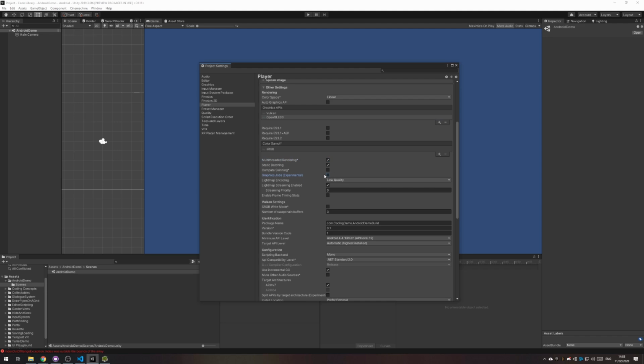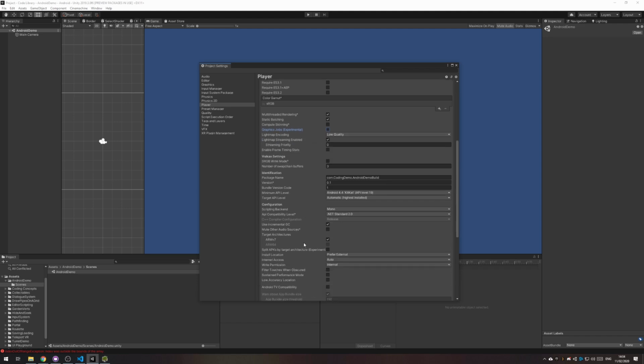Around this, if you are getting issues with rendering, frame drops, that sort of stuff, try this, see if it helps. Light map encoding, if you are doing light maps for mobile.